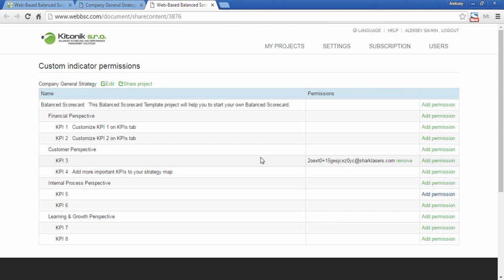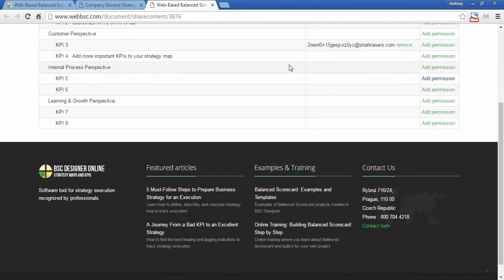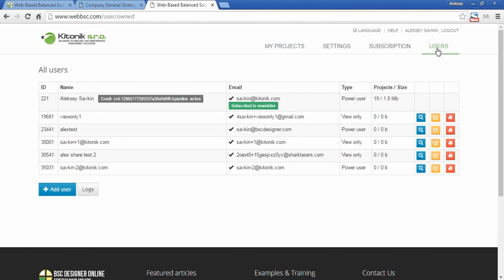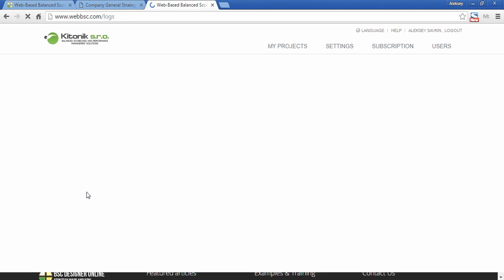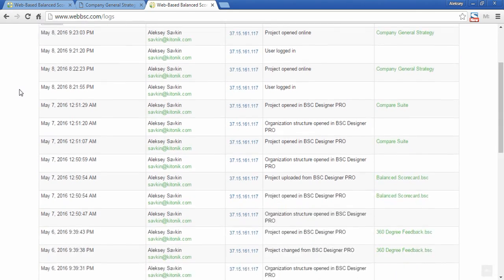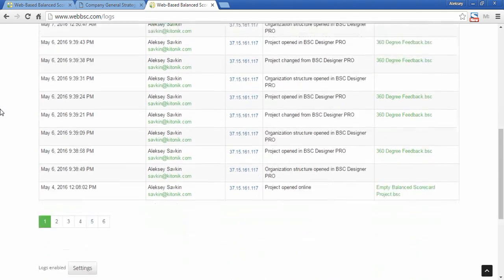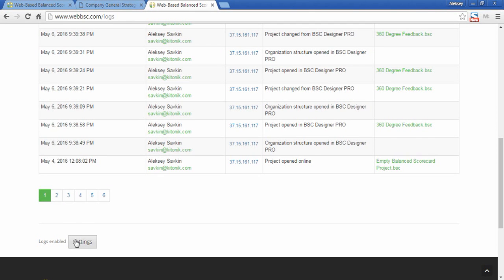Now, we have implemented some new features related to data safety and security. One of these features is a possibility to start logs. When you go to the users section, you will find a button called logs, and by clicking this button, you will be able to activate logging of all operations related to your account.